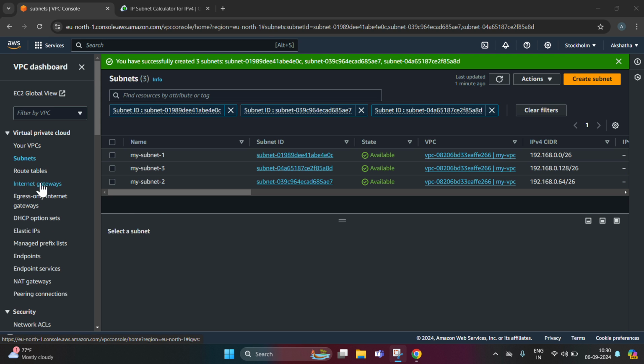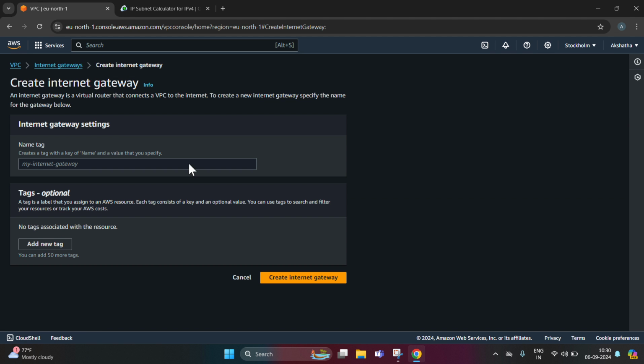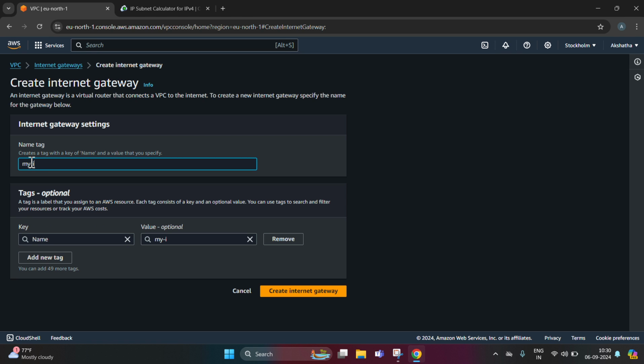Next is the internet gateway. An internet gateway acts as an intermediary between the internet and the VPC to establish communication with an IP address. Every VPC has an internet gateway which allows input and output requests from outside the VPC. So let's create one. I'm giving the name internet gateway.